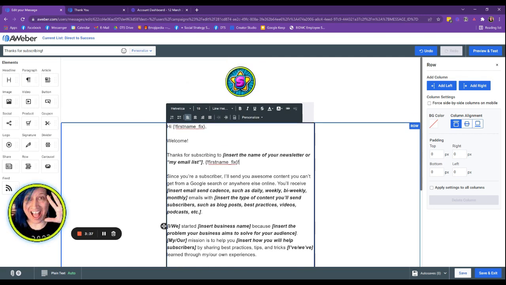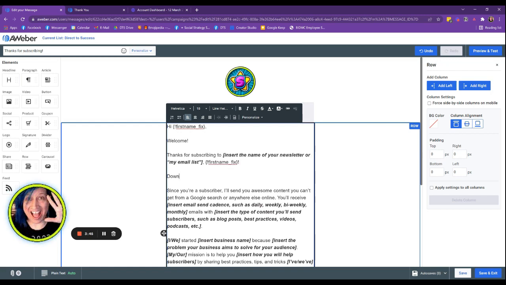So either it's going to say welcome, and I'm going to show you a couple of mine in a second. Thank you for signing up, and then download your freebie as an attachment from this email. Let's say it's a printable that's attached to this email. On the bottom right-hand side, there is a little envelope with a little paperclip.